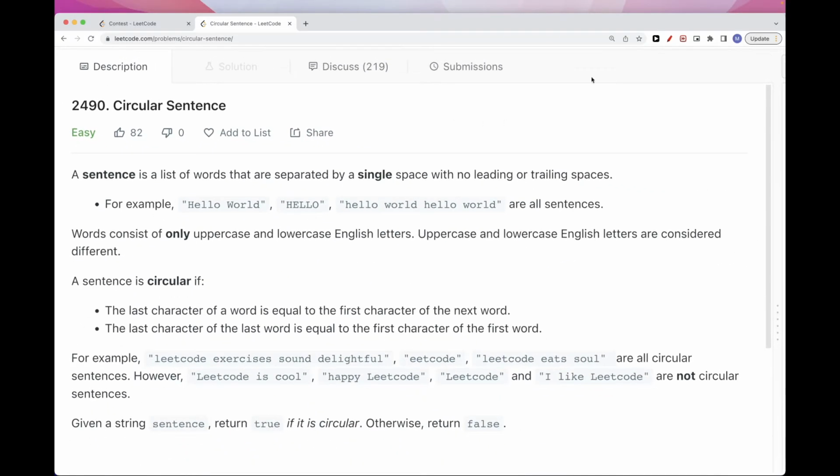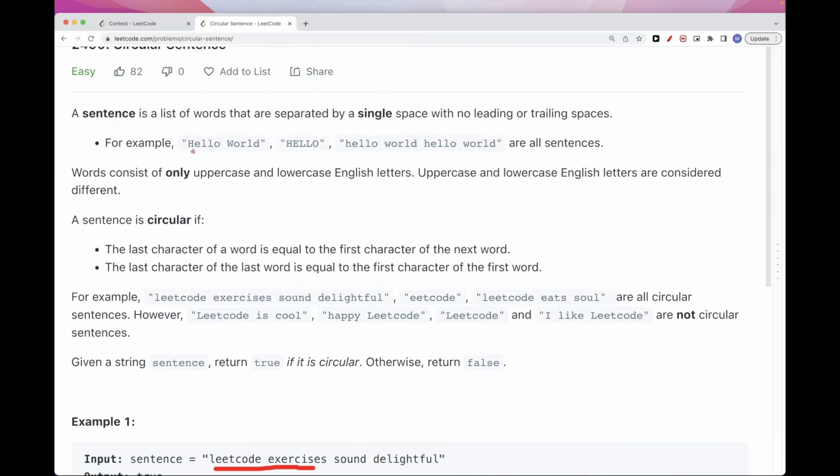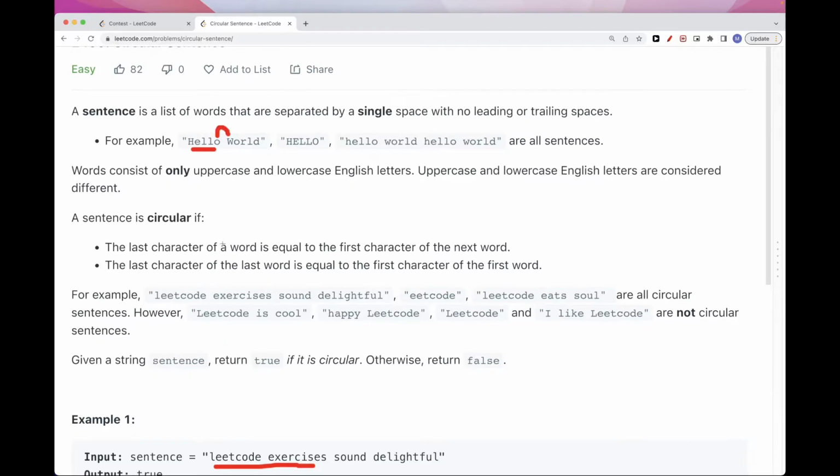So basically what this problem says is we get a sentence like this here, and what we want to check is that each word ends with the first letter of the word after it. For example, here E and the second one starts with E. S and the second one starts with S, and D, the second one starts with D, except one simple detail is that the letter the last one ends with needs to be the first one starts with. So it's sort of circular.